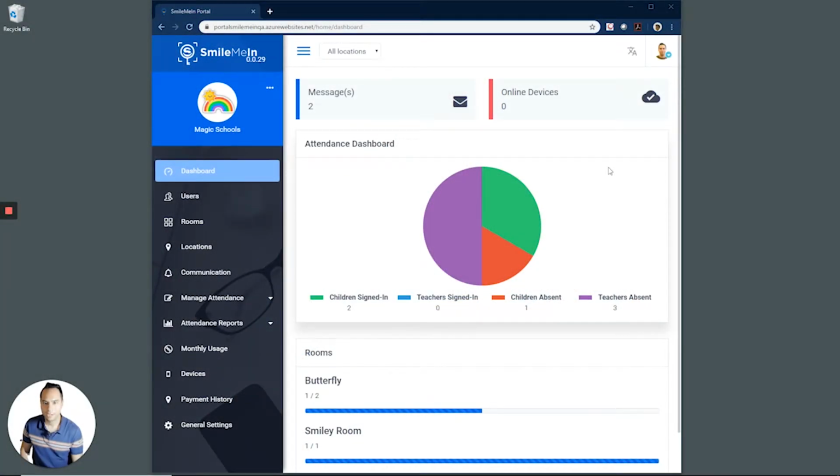My name is Ahmed and I'm going to walk you through how you can use SmileMeIn at daycare and preschools. We're going to look at two things: how parents can walk into schools using SmileMeIn and have their kids checked in. We're also going to look at how an administrator at school or a teacher can look at attendance records, how they can look at user records, and how they can manage attendance, export reports, and so on. This is going to be a demonstration of how we can use facial recognition to empower attendance reporting at schools.